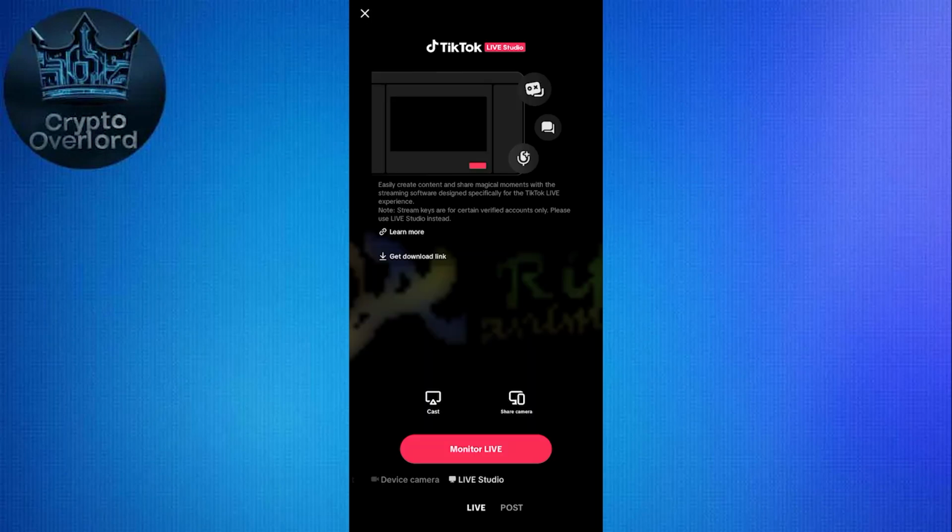Once copied, open your streaming app, for example Streamlabs or Prism Live Studio on mobile, and paste the server URL and stream key into the custom RTMP settings. This links your TikTok account with the external app so you can broadcast professional style streams.